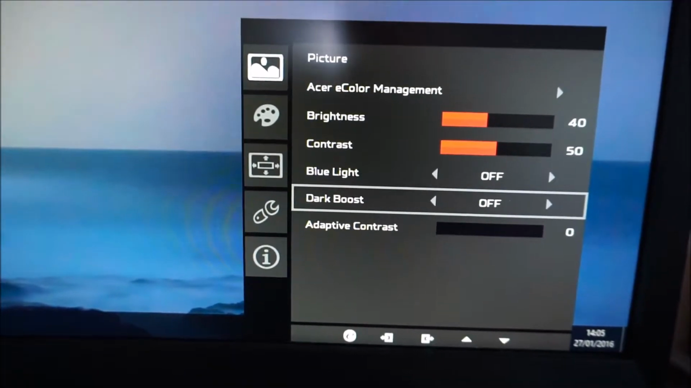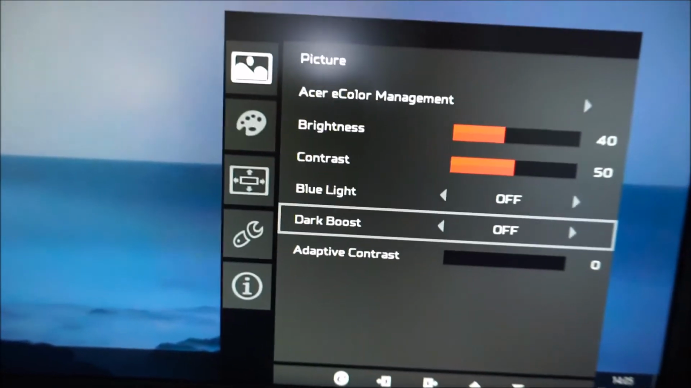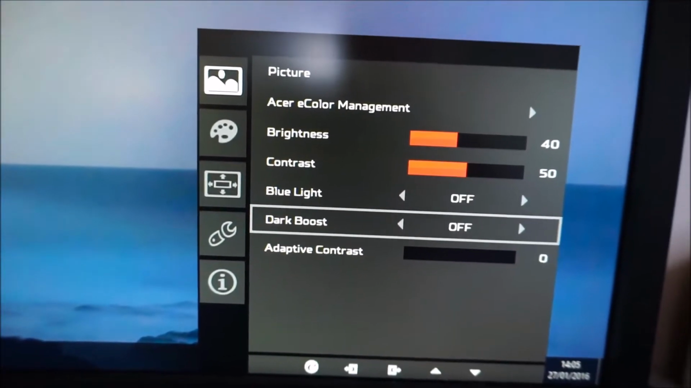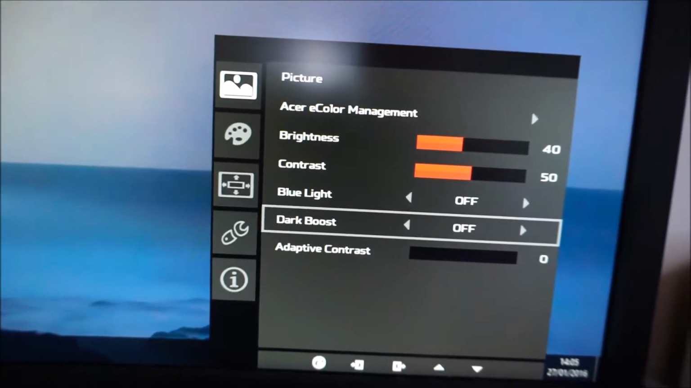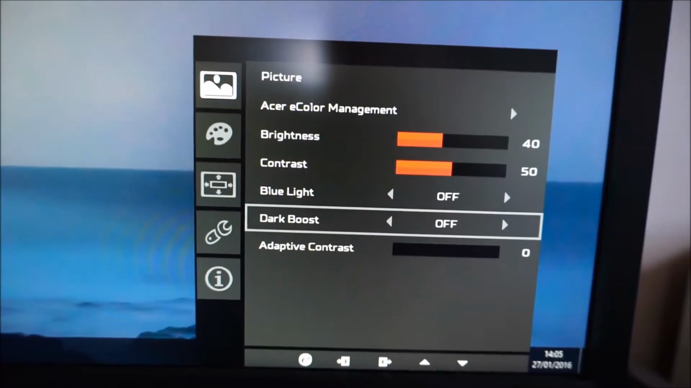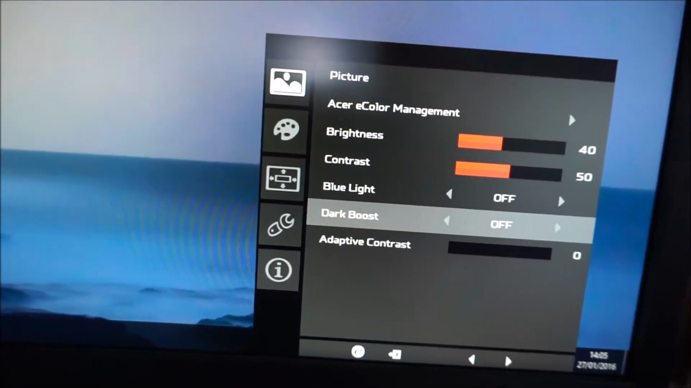So before I was rudely interrupted by the blue light settings, there was a dark boost I was going to talk about. That's basically like BenQ's black equalizer. It's a sort of gamma enhancement, a low-end shade enhancement feature, which artificially brightens dark shades, and it's intended to reveal more details in dark areas and games and stuff like that.